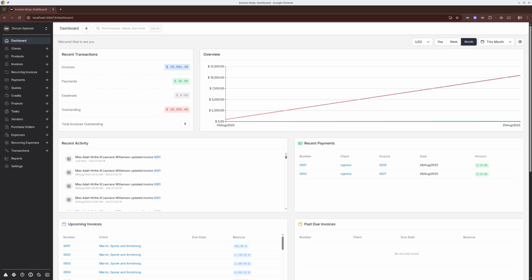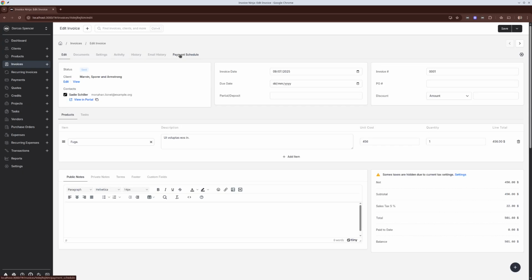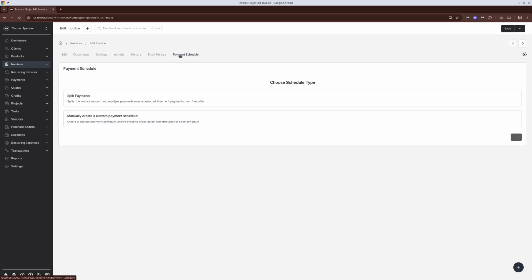Today I'd like to take you through our latest feature, which is payment schedules. Payment schedules allow you to define a schedule for the payments for an invoice. We support this on regular invoices currently, and you'll see now there's an additional tab called payment schedule. And there's two different options we have here.